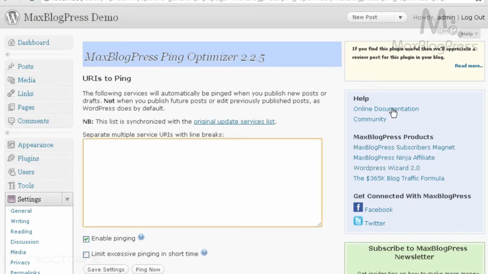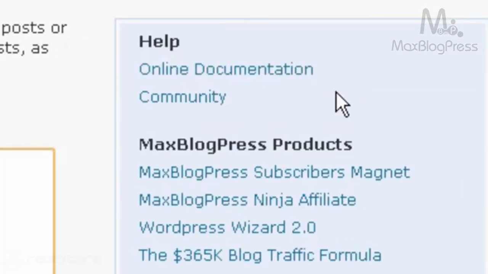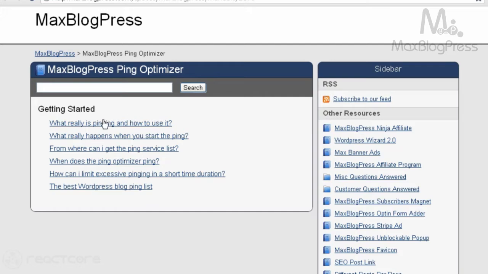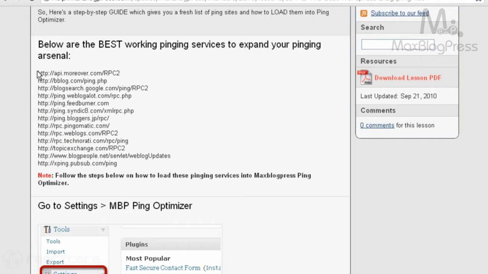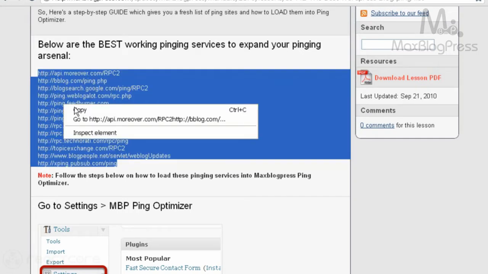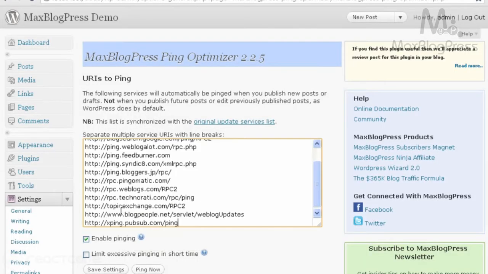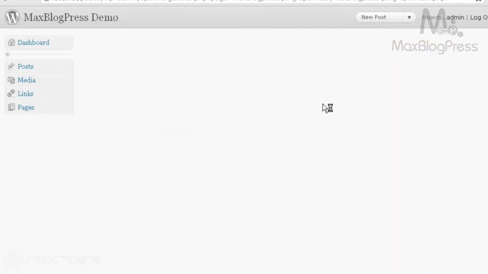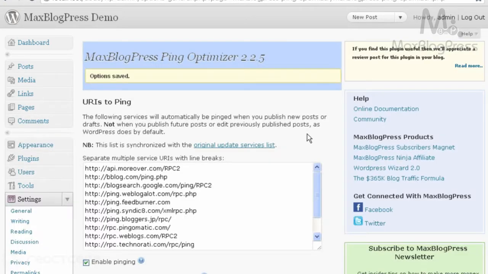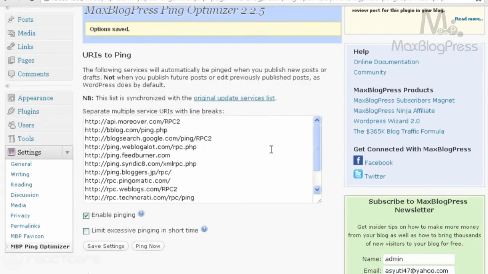Or if you go to the online documentation that's provided with the plugin, you will see some very useful information here that can help you find what pinging is, what really happens, and here is the best WordPress blog ping list. Let's copy those, and let's go back to the Options page, and let's paste them, and click Save Settings. Now, every time you update your site or blog, all of these very important services will be notified.